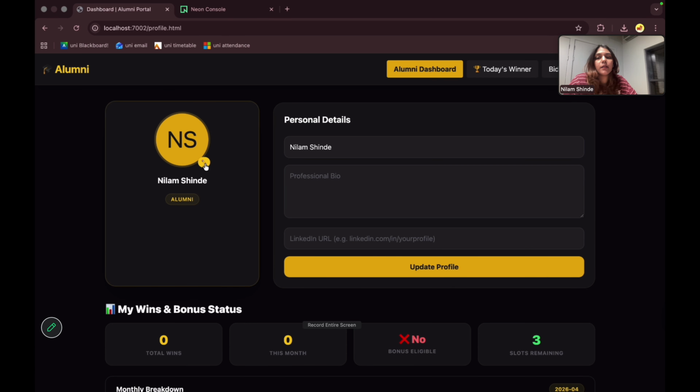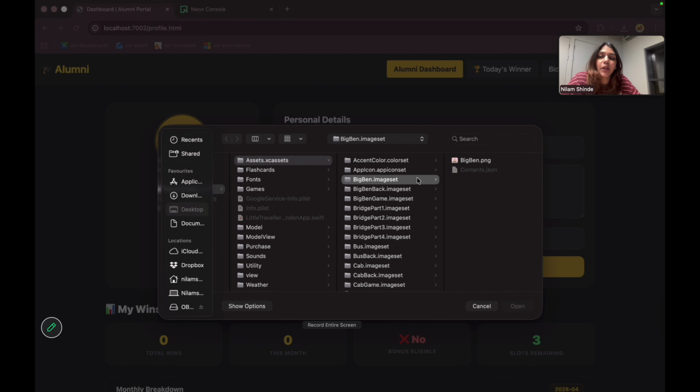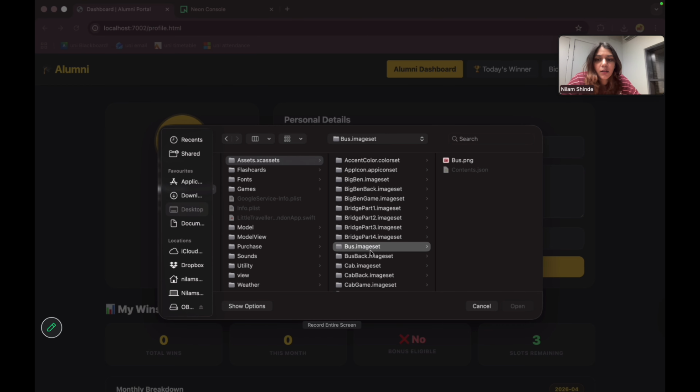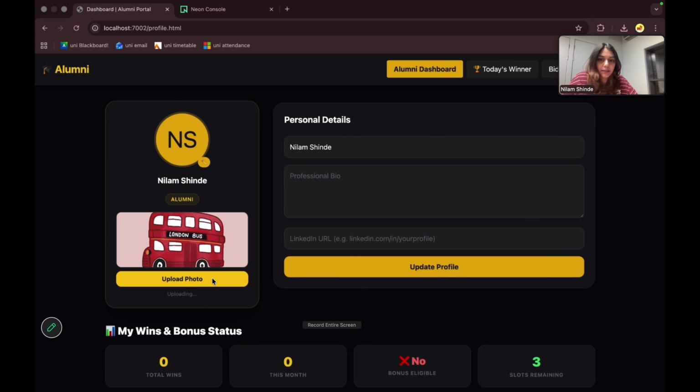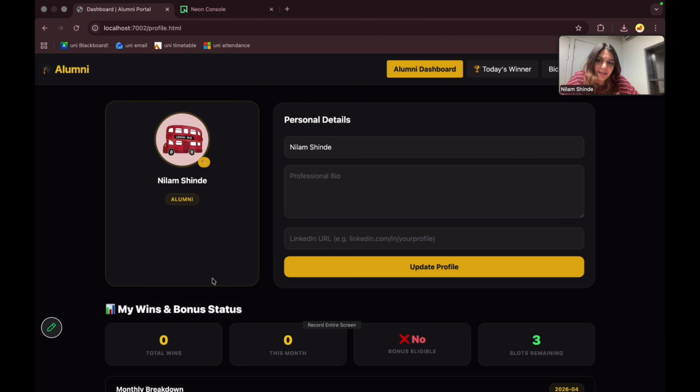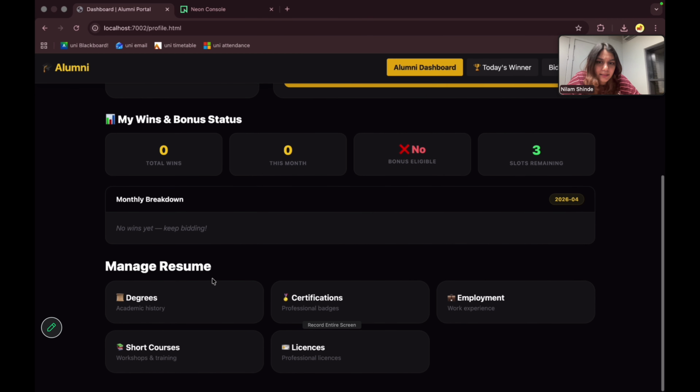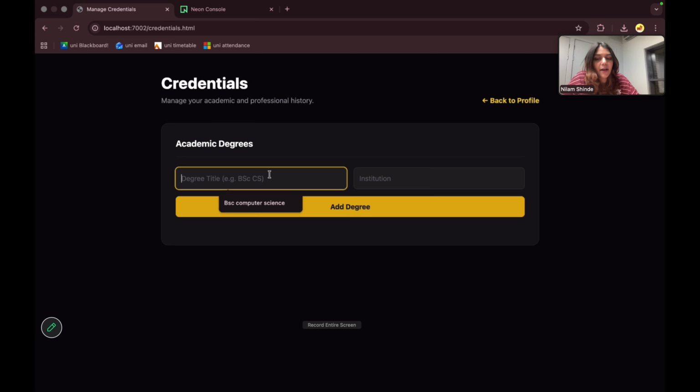Here we are logged in as an alumni, where we can upload our profile picture. Then the user is routed to their profile dashboard. Here they can manage their professional data set, adding degrees, certifications, and employment history.